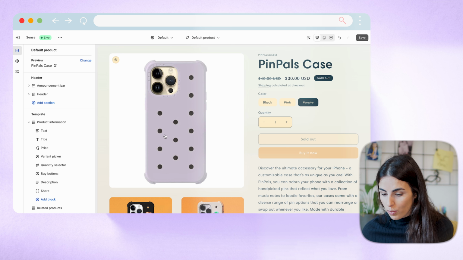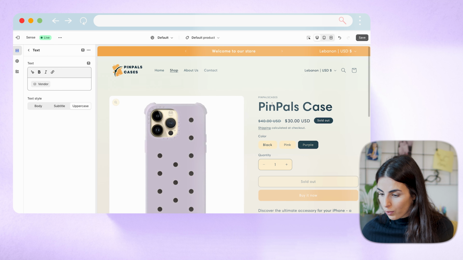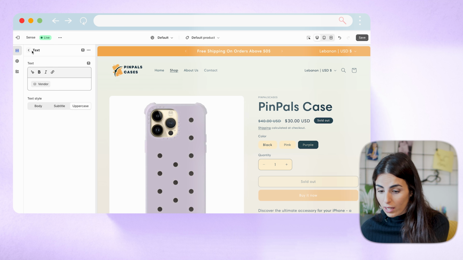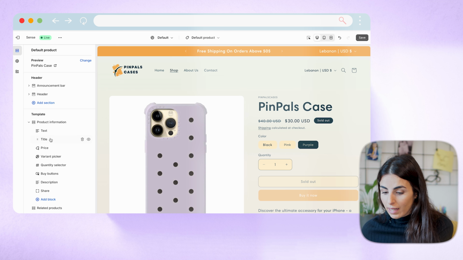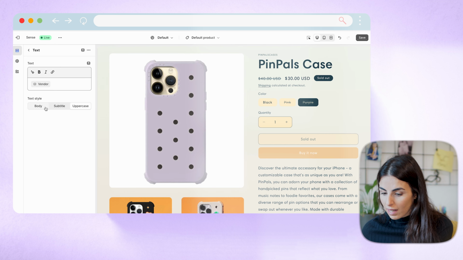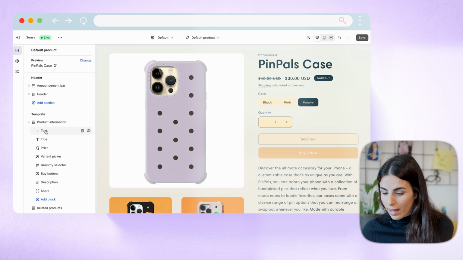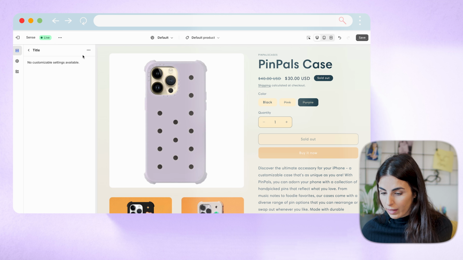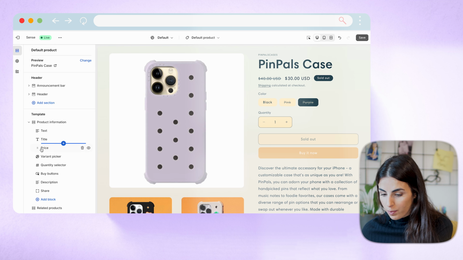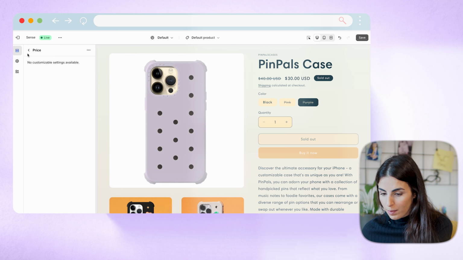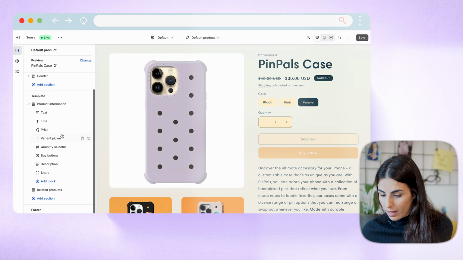Then we see the blocks. So we have first a text, which is this one. In here, we have the vendor, which is a dynamic source. You can put whatever you want, maybe a slogan or something like this. And you can modify the text style from here. Then we have the title, which is the product title. We can't modify this. We have the price. Usually we can't do anything about it. We have the variant picker, the quantity selector, the buy buttons, and the description.